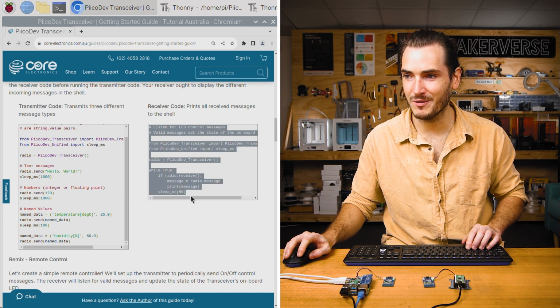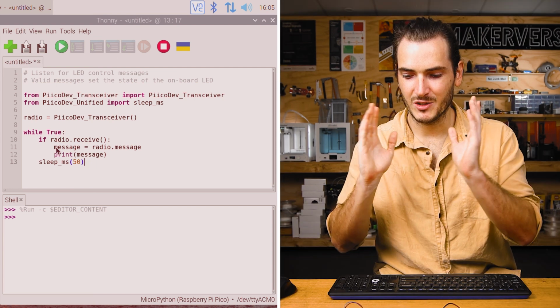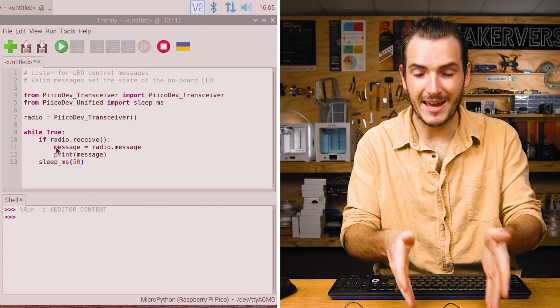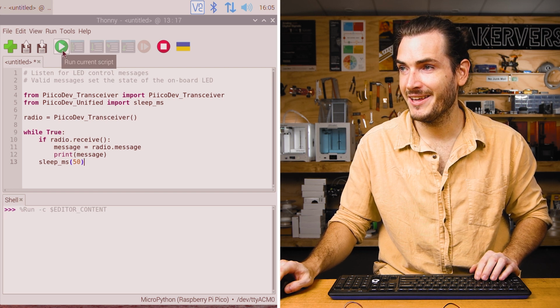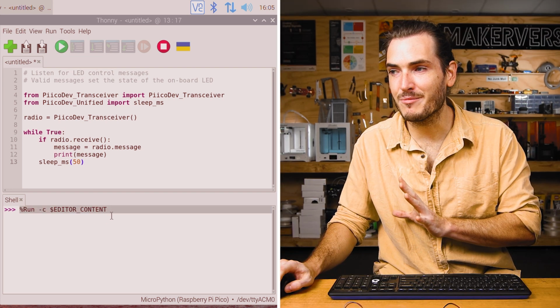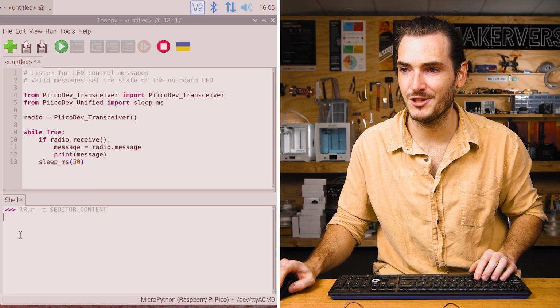Copy and paste all of that code onto your other device. So we have our Pi acting as a transmitter and our Pico as a receiver. First, run the receiver code and save if prompted. There's nothing being printed to the shell just yet. This receiver is just idling, waiting for new messages.